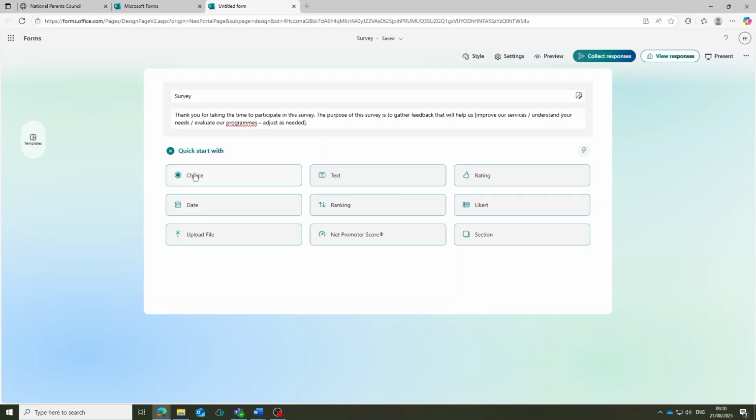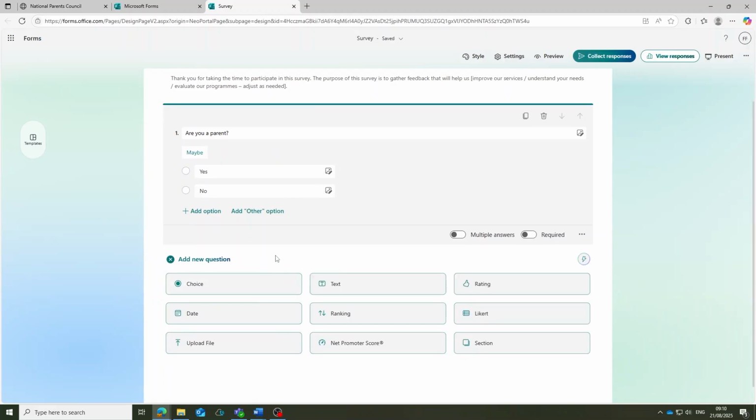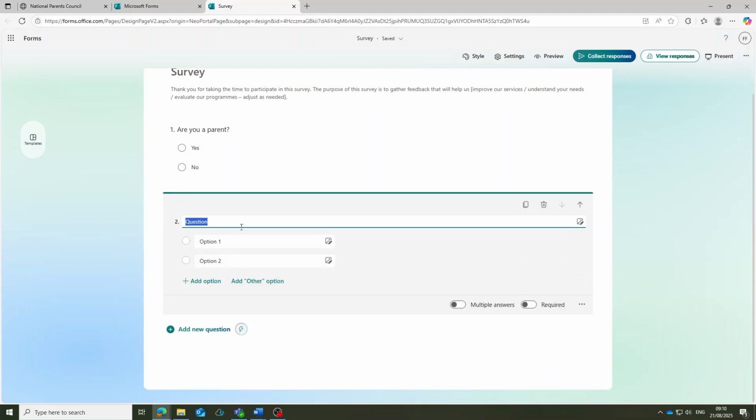Choose the question type. For example, you can select multiple choice. Write your question and list the answer options. You can also add more questions for additional information, such as email address, using the text input.